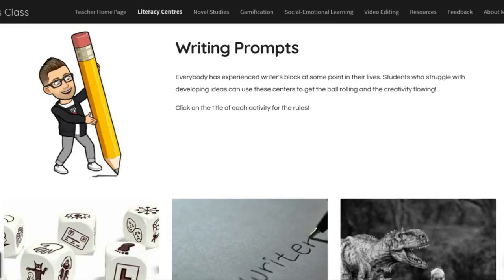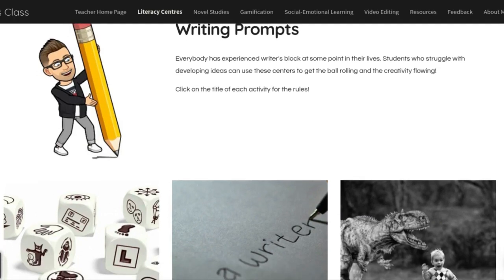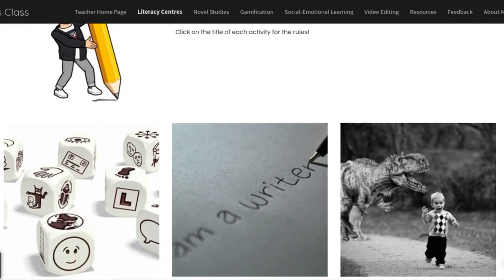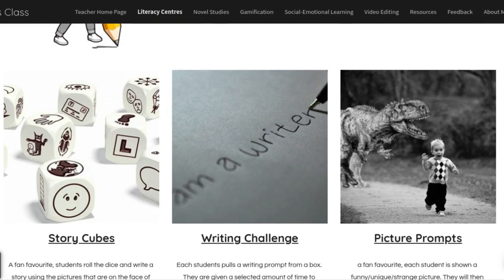So those were some writing prompts. Really, I like to use these even during work to help relieve some writer's block. The story cubes really come in handy there.